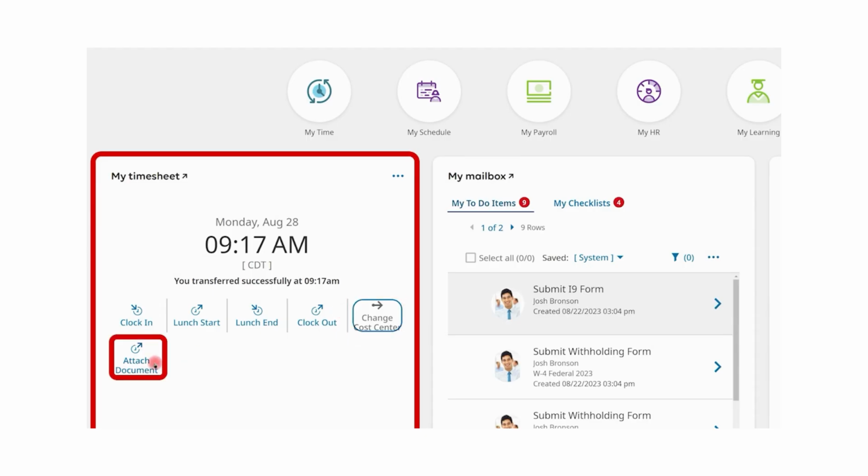In addition, an employee is able to attach a document to their punch, so I can easily attach pictures of miles driven, pictures of completed work orders, or completed projects, etc., for my manager to review during the timesheet approval process. Now, if I wanted to review my timesheet, I can access it right from this same dashboard tile.